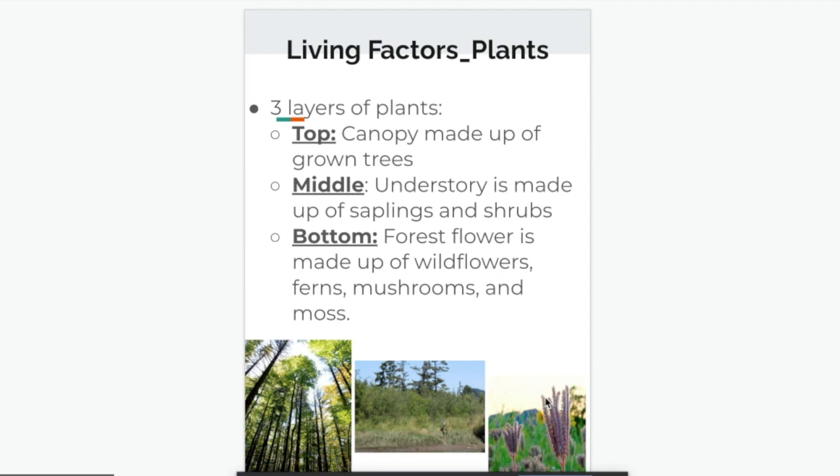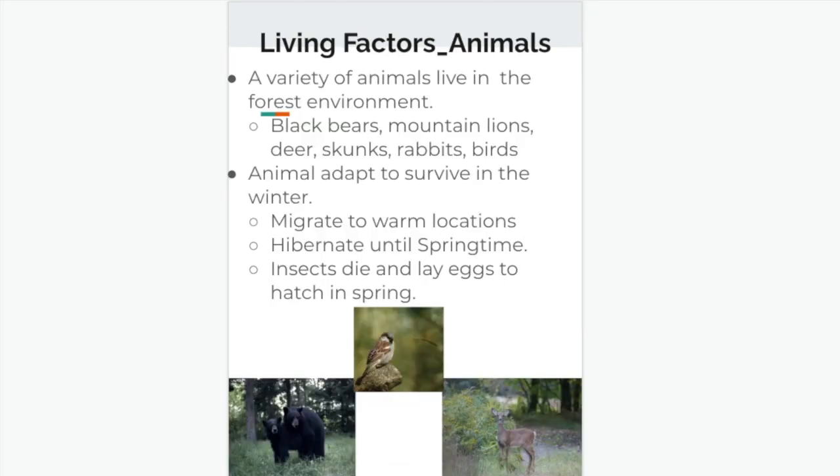Let's continue to explore the different living factors that are animals in the forest environment. Animals also make up the forest environment. A variety of different kinds of animals live in the forest. Animals like black bears, mountain lions, deer, skunks, rabbits, birds, and so many more. The animals that live in the forest have different ways to adapt in the wintertime.